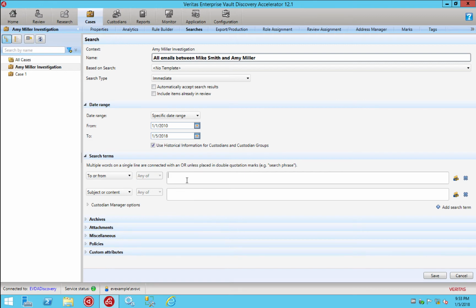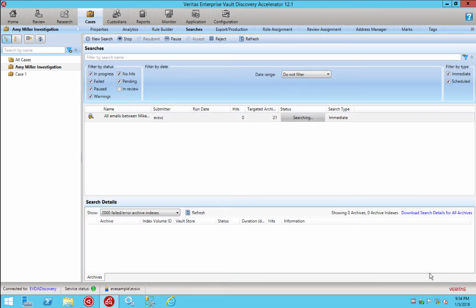So like I said, all the emails sent or received by Mike Smith, right? And again, sent or received by Amy Miller, right? So nothing else for the purpose of this search. We just want to see all the emails exchanged by these two employees here. So I'll just click save at this stage, and we have to wait for the search to complete. It should be very quick. Although this is a lab environment, it's quite fast.